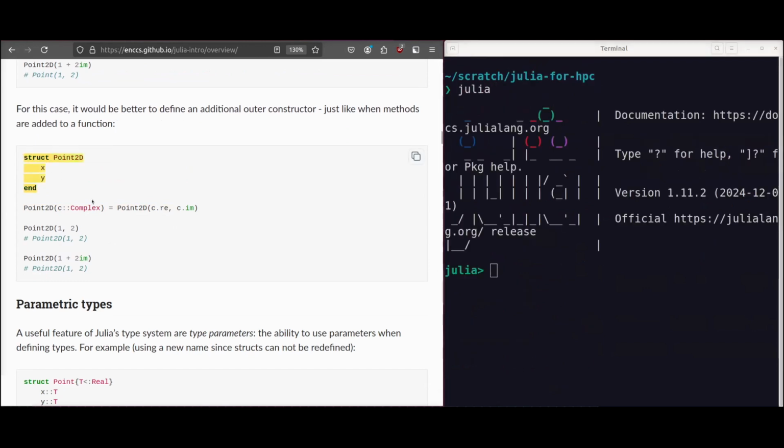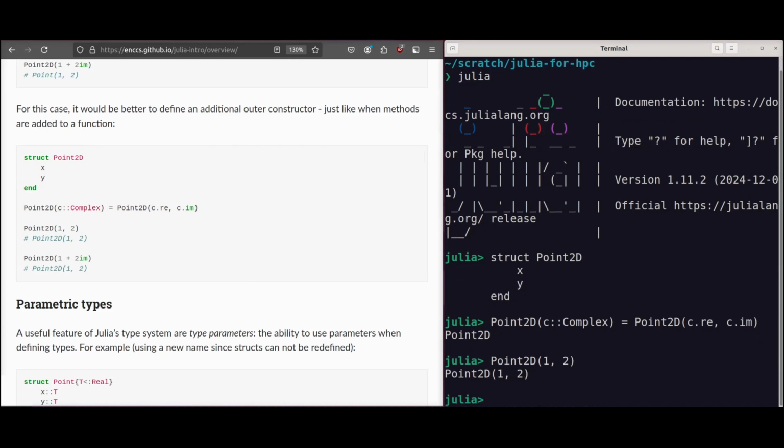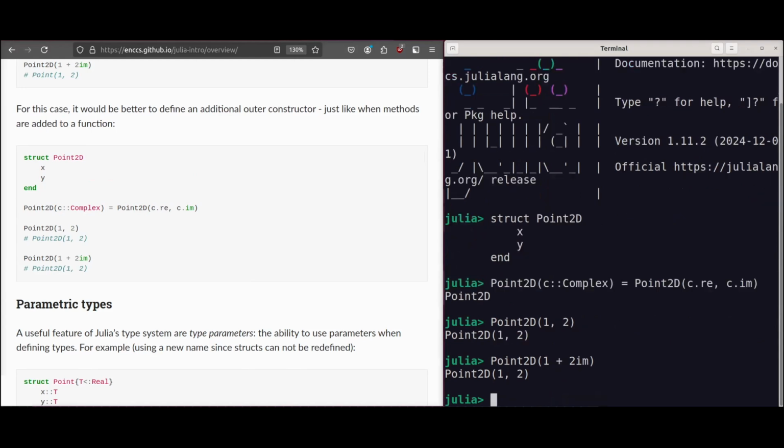So now let's create the two-dimensional point. Now we add a new constructor. In the previous example, we overrode the default constructor, but now this will have the default constructor of the two arguments, and then we'll add this constructor from the complex number. Now we should be able to construct the two-dimensional point using both of these argument types.